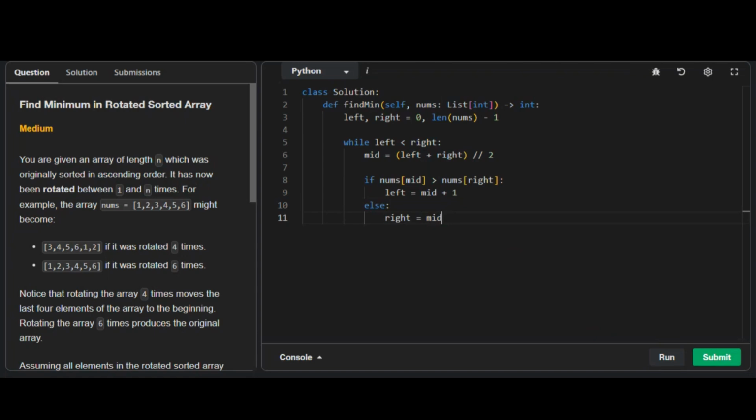So here what we're doing is that if the mid value is greater than the right value, then we immediately bring the left pointer forward to mid plus 1, basically, right? So we can continue our process. But if the right value is not less than the mid value, in the other case, we simply just bring the right pointer to the mid value, basically. So with that out of the way, let's move forward.